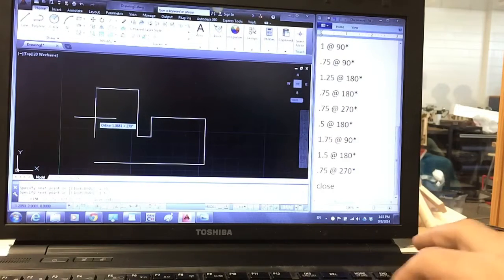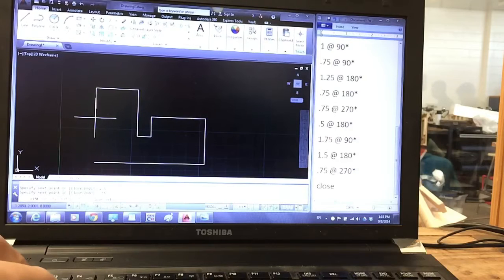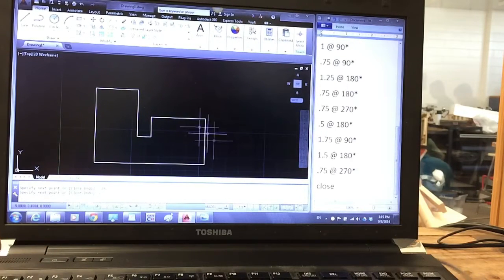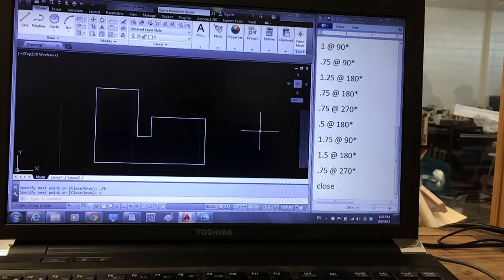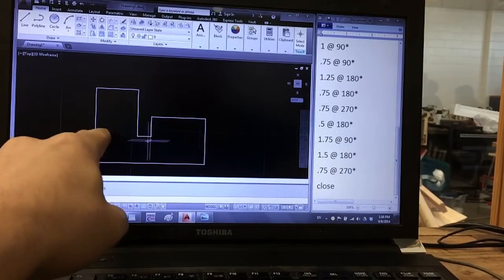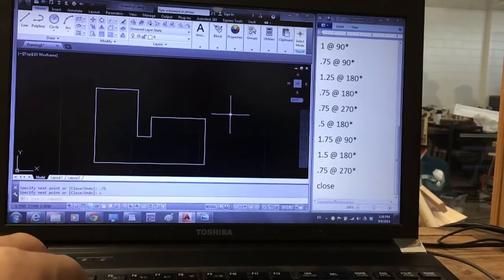So 0.75 and then C, close. We're going to press the close. So now we have our shape. Okay, so the next part, if you look here, we've got this shape. It looks kind of like, I don't know, skyline of a building or something.